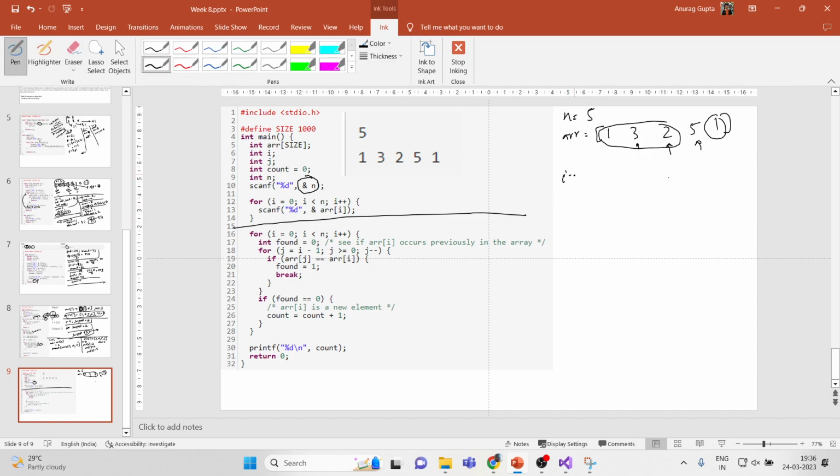So i equal to 0, int found equal to 0. Okay, let me check. Found equal to 0. Then for j equal to i minus 1, j greater than or equal to 0, j minus minus.